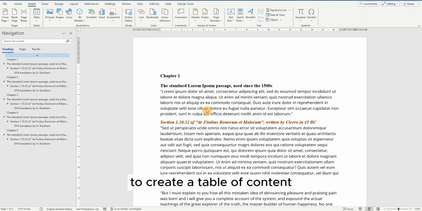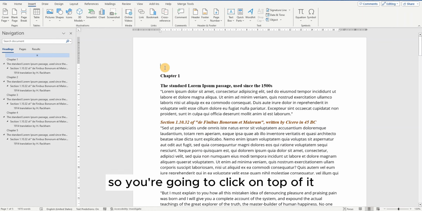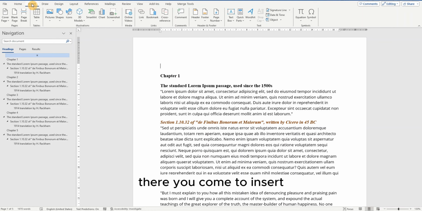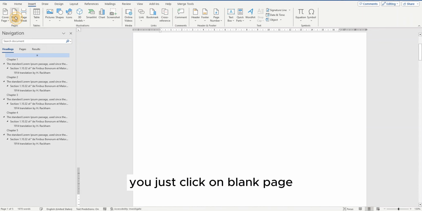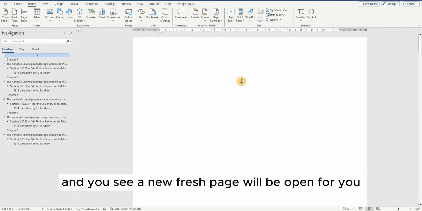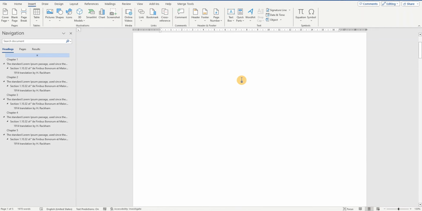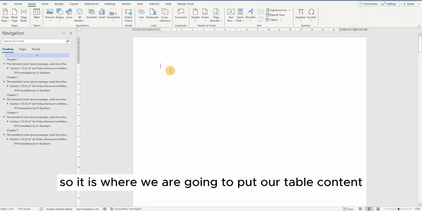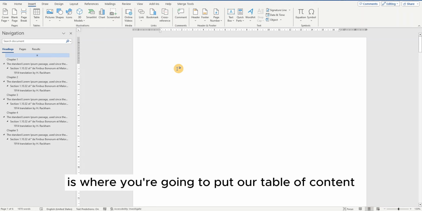Normally the table of content is found at the beginning of the document. So we will have to put it in front of this. It has to come before this one. So we are going to click on top of it. Then we will come to insert, then we come to blank page. Under pages, you see blank page. You just click on blank page and a new fresh page will be opened for you. So this is where we are going to put our table of content.